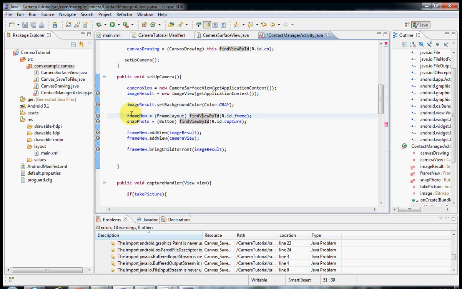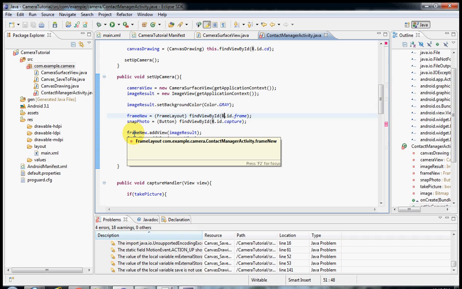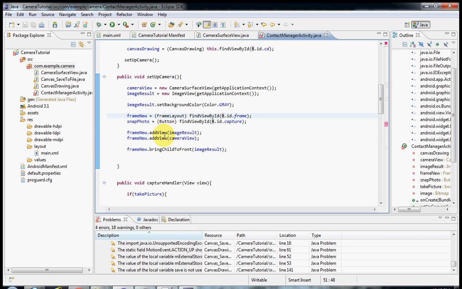Now for the frame layout, we're just going to call that from the XML. How we do that, you've seen in previous tutorials: we do find view by ID, and then we cast it into a frame layout. And same with the button. Now, we have to actually add the views to the frame layout. To do this, we're going to do frame new.add view, and then image result, which is the image view, and add camera view, which is the camera surface view.